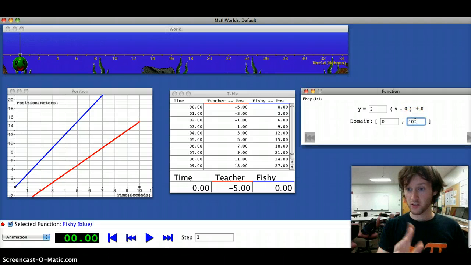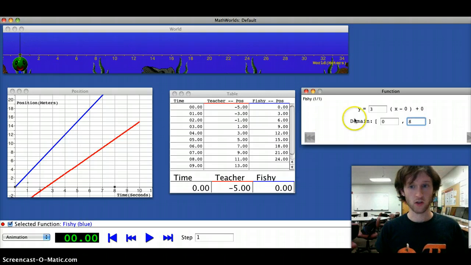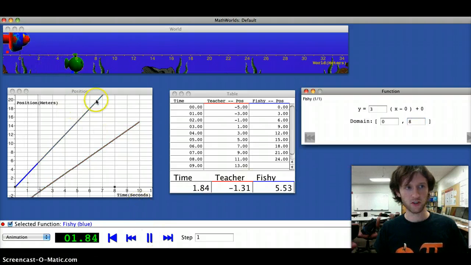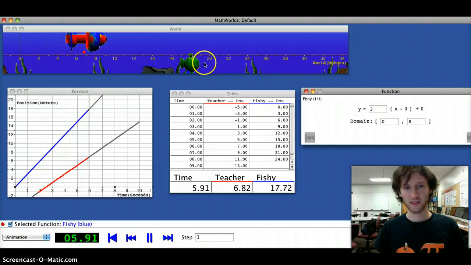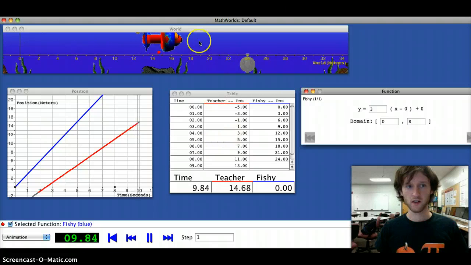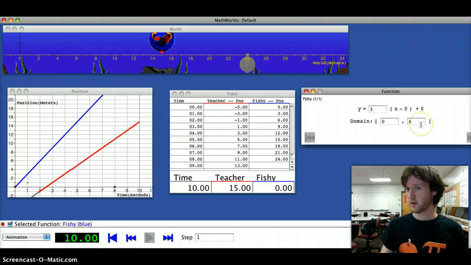And also notice that you can adjust the domain. That'll come in handy when we work with piecewise functions. So we'll have this fish go only from 0 to 8. Alright, so we'll see what happens when we have the fish go on the race. Alright, the green one's not only got a head start, but he's moving a little faster. We notice, oh, but he also ends more quickly. You notice he ended about 2 seconds earlier, and that's because we changed his domain from 0 to 10 seconds to 0 to 8 seconds.